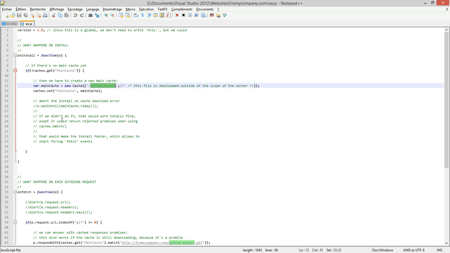Of course in this demo it doesn't really matter, as we are going to see later, but if you want to abort the installation of the worker in case there is any problem, you may want to use the waitUntil function, which is also asynchronous. The ready function of the cache returns a promise that will return true in case the worker becomes ready, which means that all the files that are supposed to be fetched are fetched and the fetch operation was a success.